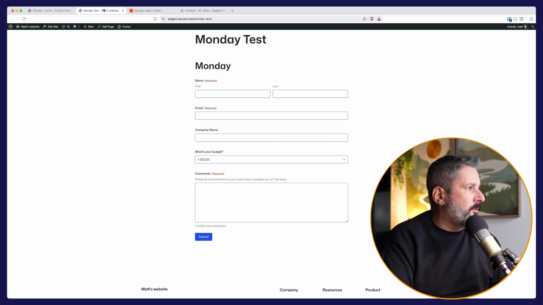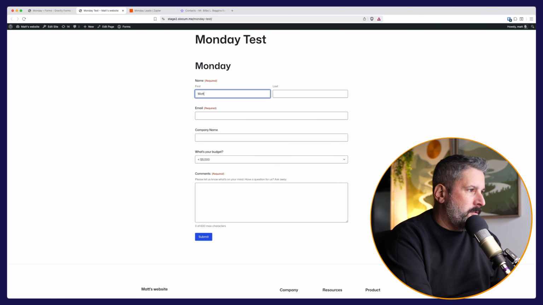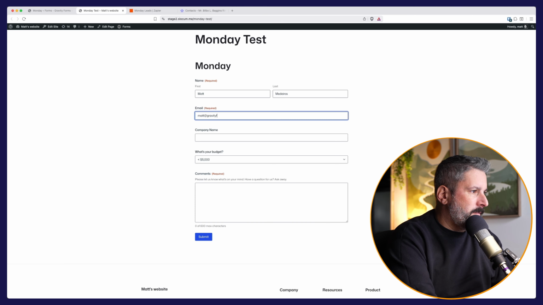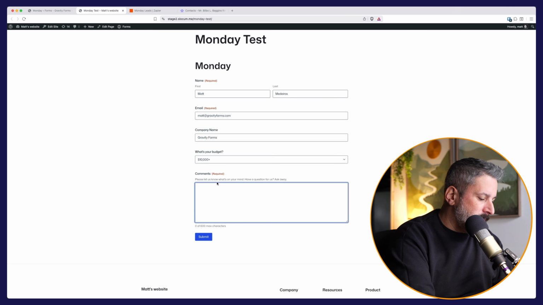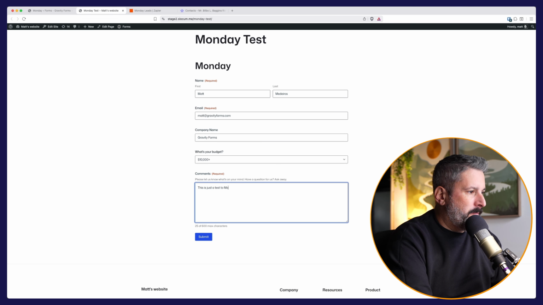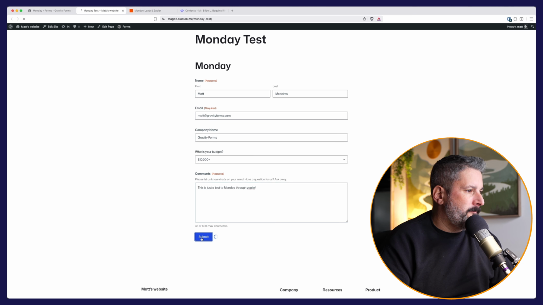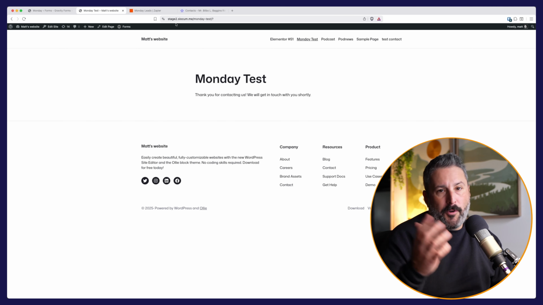So now if we go to our live form, and we go Matt Medeiros, matt@gravityforms.com. If I can spell. Company name, Gravity Forms. Budget, let's give it the old 10,000 plus. This is just a test to Monday through Zapier. We'll submit. So the form went through on the WordPress side.